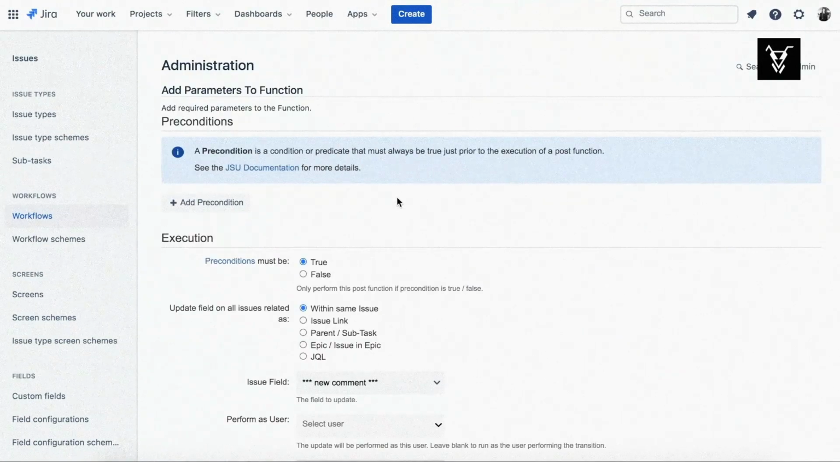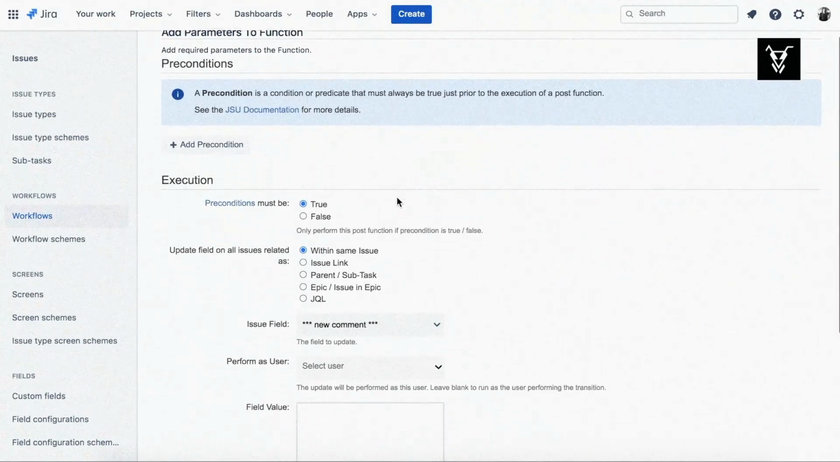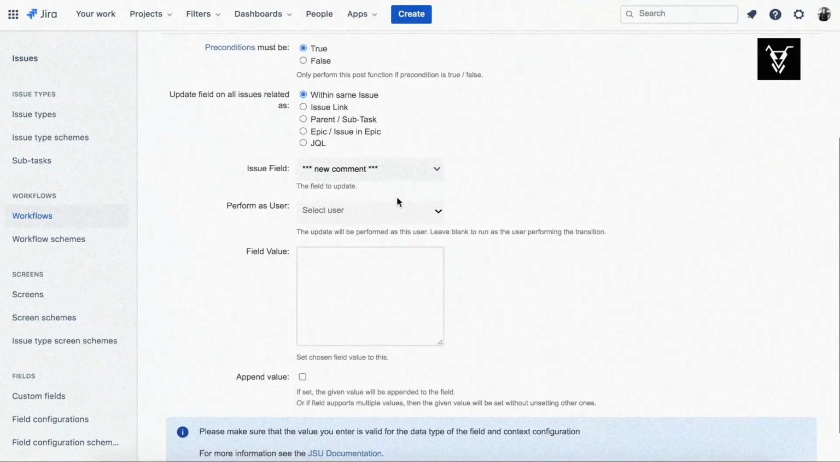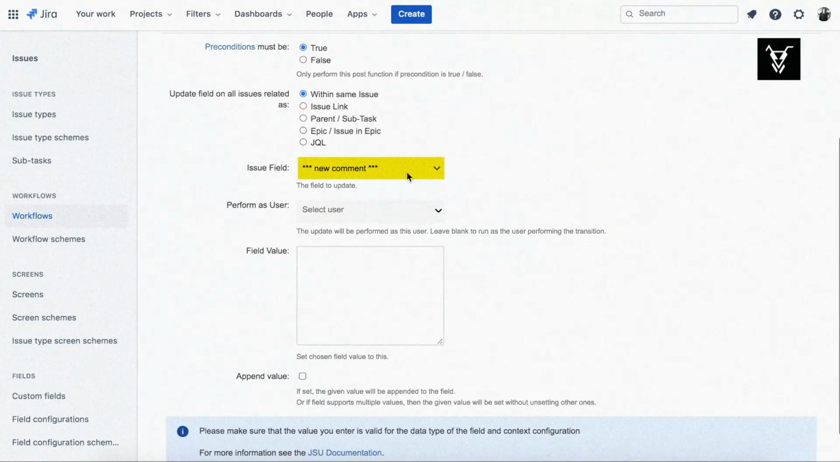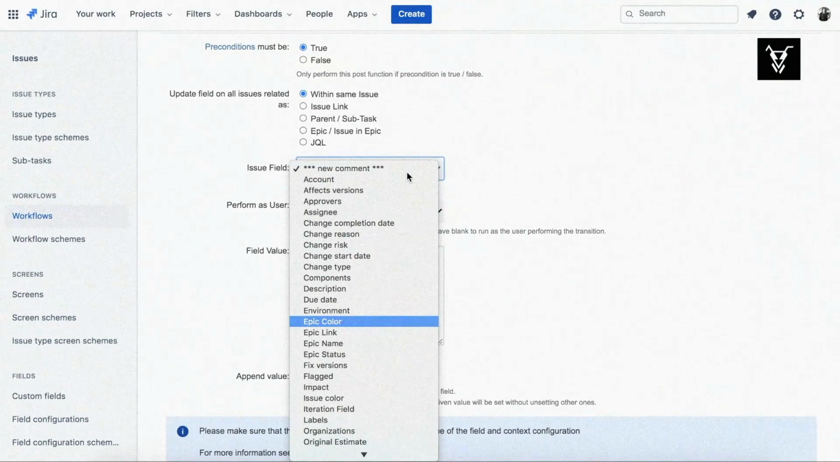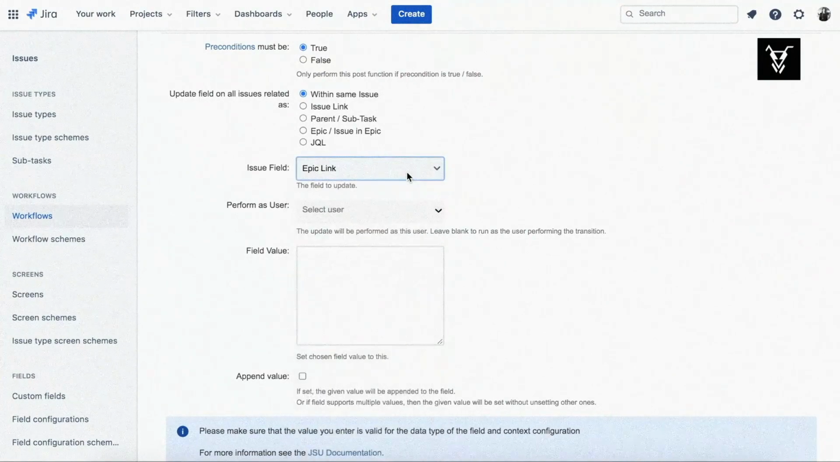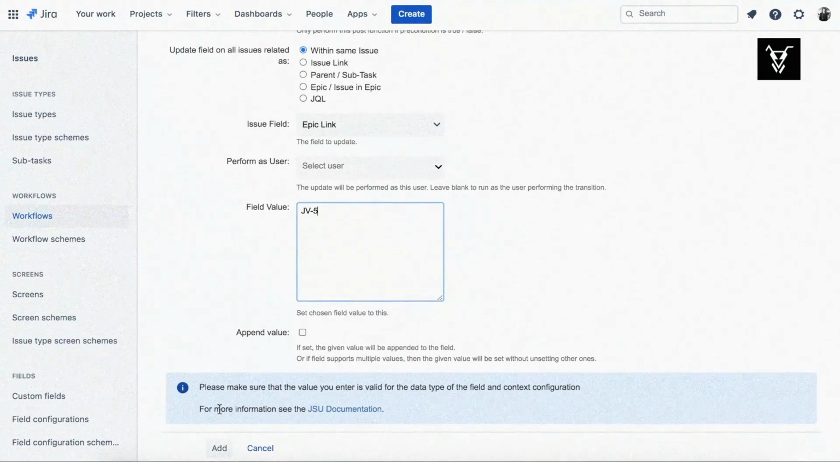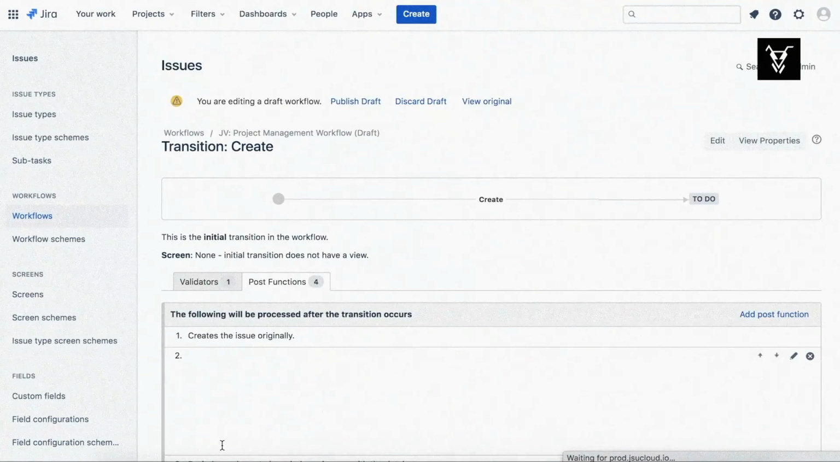You can ignore the preconditions configuration since we're not using any preconditions in this case. You want your issue to be linked to a specific epic, so the field you want to update is within your issue. Now choose the epic link as the issue field and then add the epic link value. Simply add your post function and publish your workflow to save your changes.